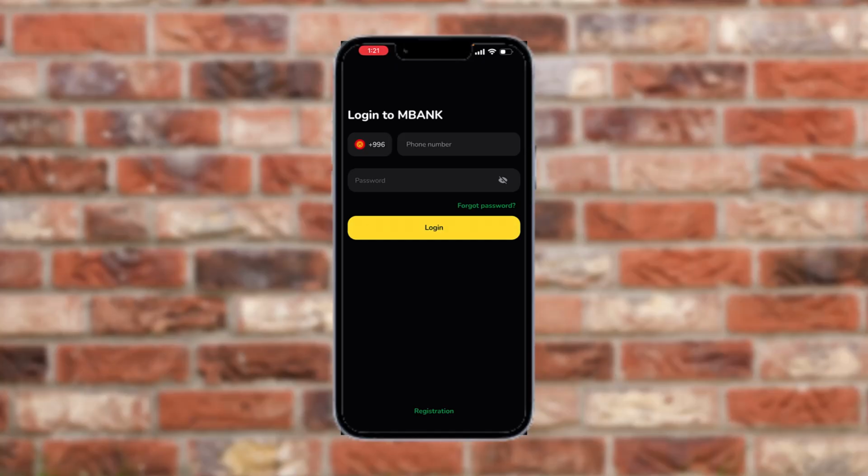Step 6. Security tip. For your security, never share your PIN or phone. If you have trouble logging in, tap forgot PIN or contact mBank support through the app. And that's how you can log in to the mBank mobile banking app on your iPhone.